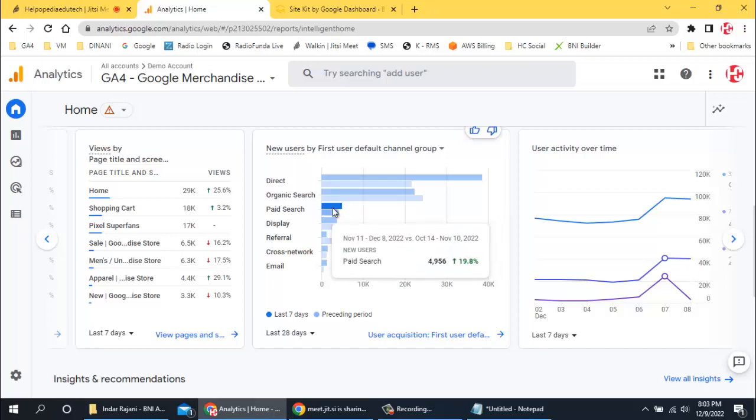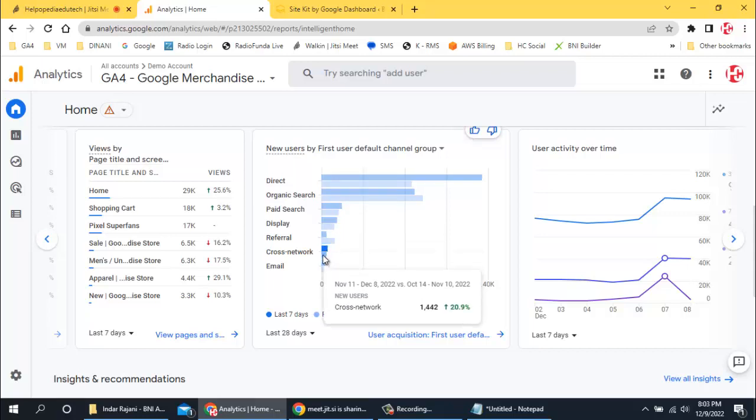Then paid search, over here we can see that is from the search ads 4,900 users, display ads 3,700 users, referrals from other websites 1,200, cross network, so maybe that is from other websites people are coming. So for cross network, it is not mentioned exactly which websites it is coming from, but it can be from another network or other devices from where the users are coming, that is cross network. And then from email over here we can see 1,300 users came in.